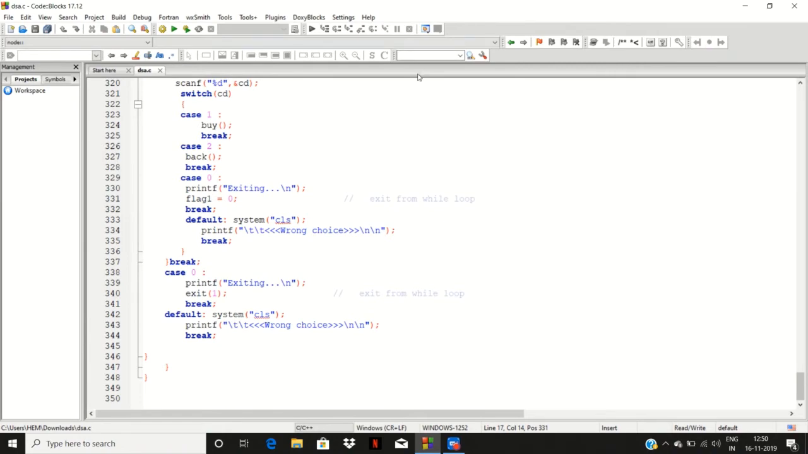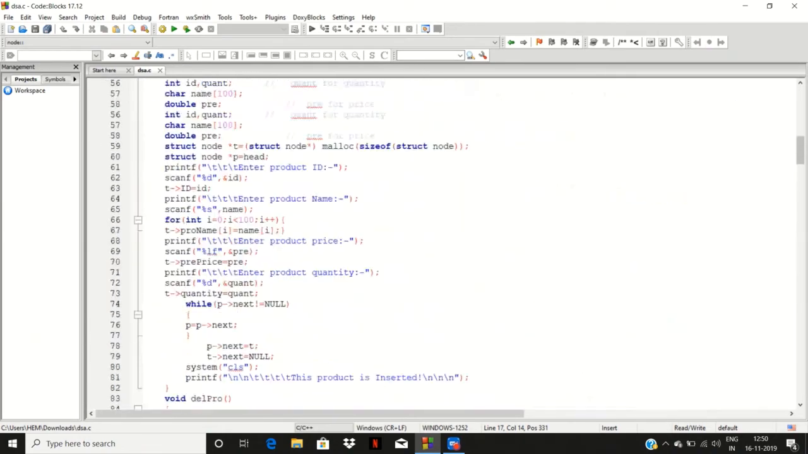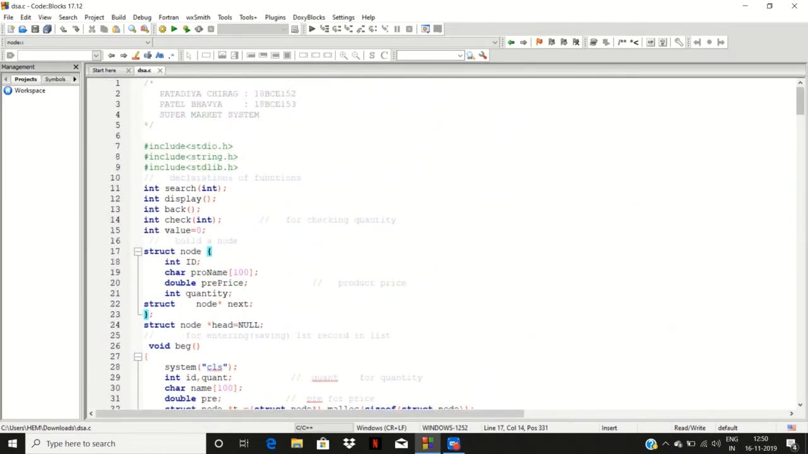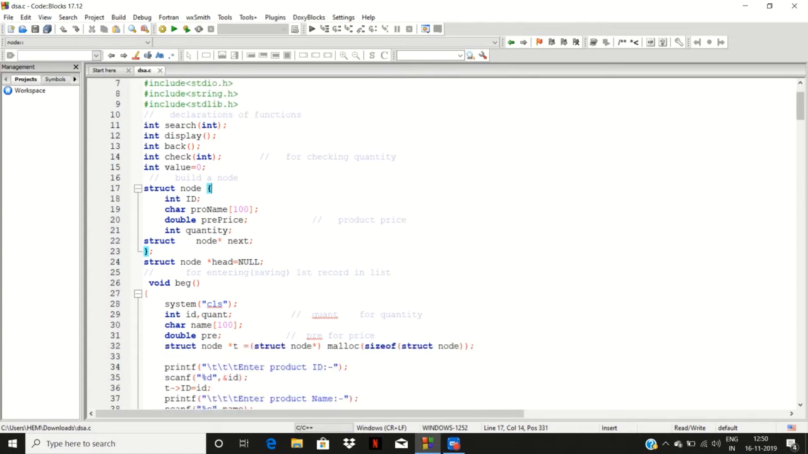Hello, myself Chirag Patadia. Now I give an understanding of this whole code. This is the code for a supermarket system. Here you can see we include some libraries, stdio.h and string.h, and there are some functions like a search function, which searches for a particular product by passing an integer parameter which reflects the product ID.